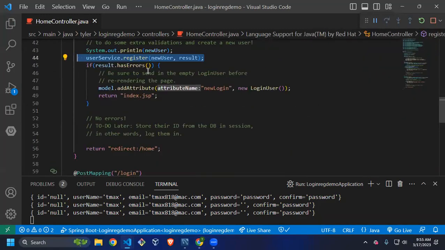Okay. So if the result has errors, this is where it gets a little tricky. Let me finish up this first, then I'll go back and talk about this. So user service, new user. I want that user though, right? I want that user that I've created back here because the last step is to log them in.